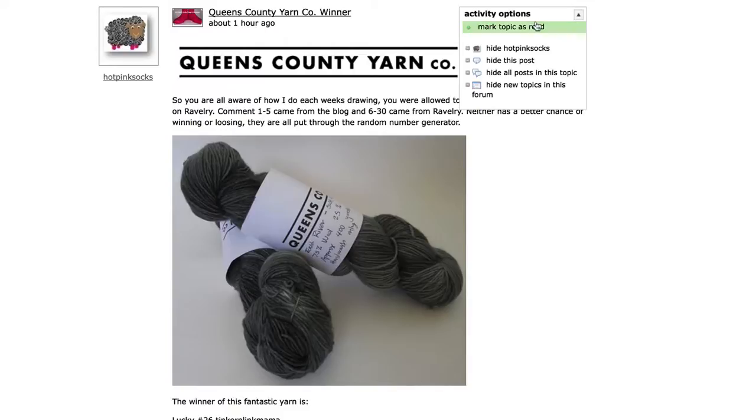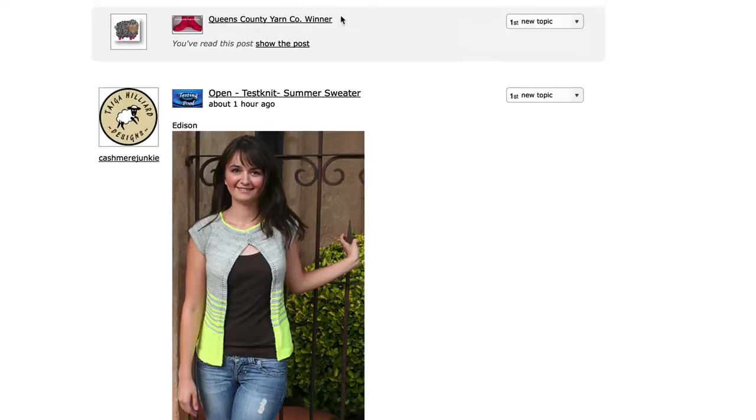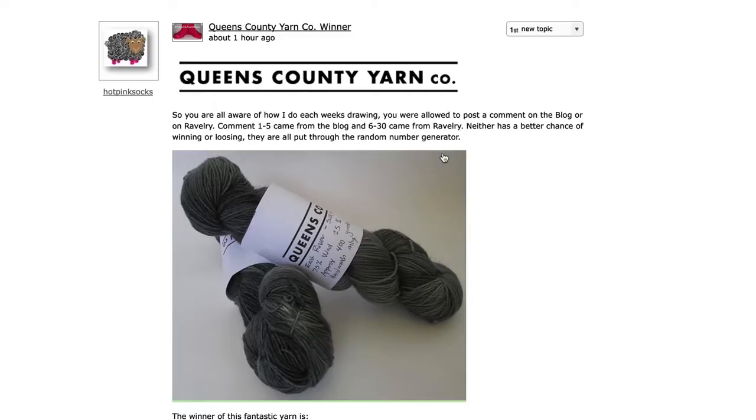And as soon as I mark that topic as read, it goes to a small little box, grayed out. Now, if I want to go back and look at that post, I can still click on this link and go directly to that post. And I can also click show this post again. Maybe I accidentally marked it as read and I didn't mean to do that. And it will come up again.